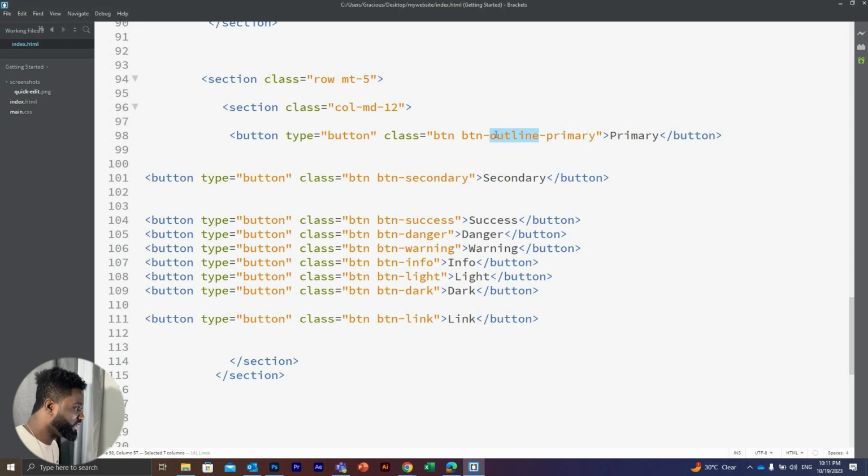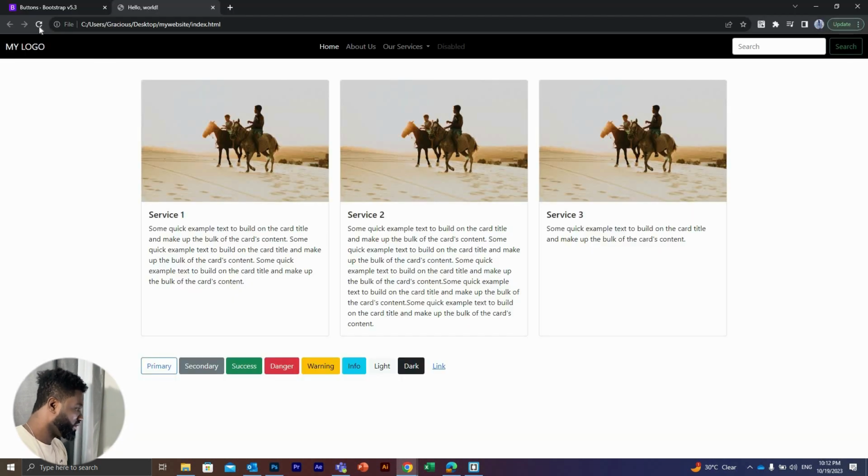So I can do this for the remaining ones as well. So I'm just going to copy this and paste, and then paste here. So if I save and reload, you see we have this outline.